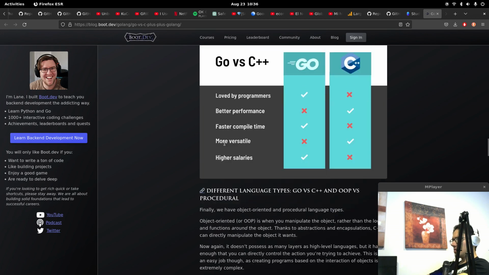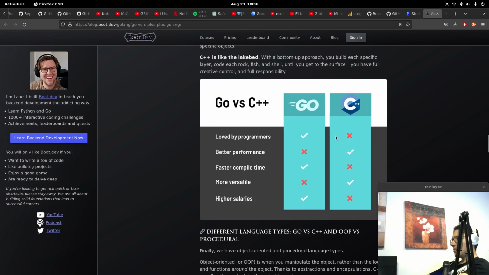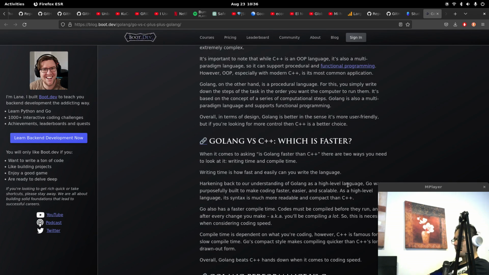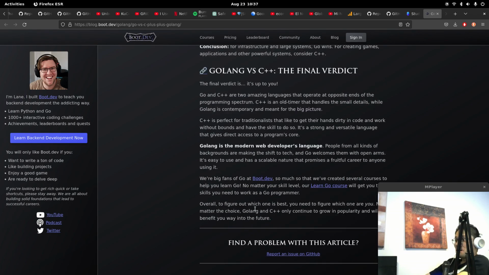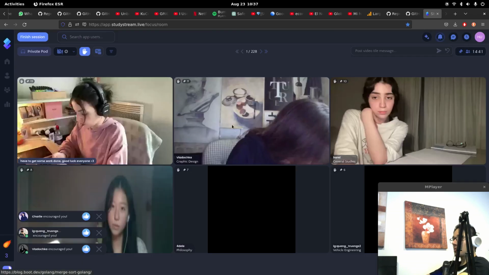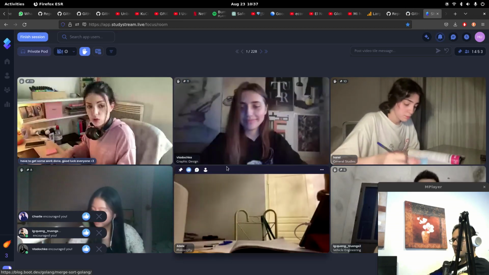Yeah, I mean, love that programmer. Wow. Faster compile time. Go has faster compile time. Higher salaries. Okay. Better performance C++, more versatile. Learn both. What about learning both? I mean, best of both worlds, right? Okay.